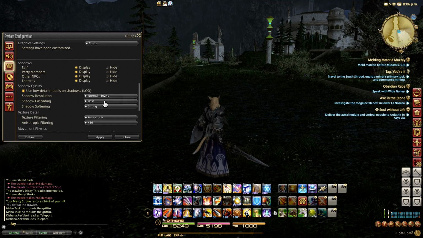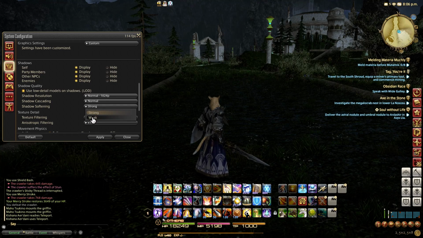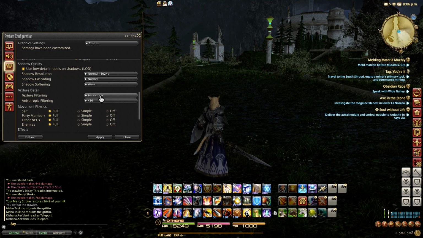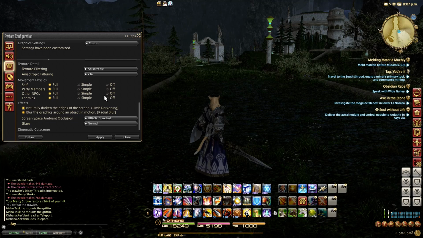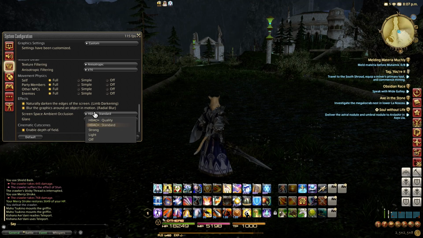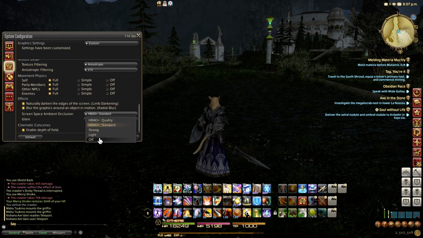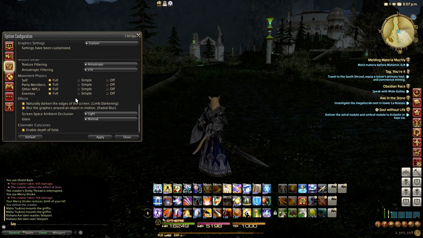Set this to normal. Set this to normal. So all shadows, set it to normal, and then the cascading to normal and softening to weak. Anisotropic, leave it at 16. You can probably handle it. It's not going to be that much of a hit. Set your screen space ambient occlusion to light or strong, and hit apply.